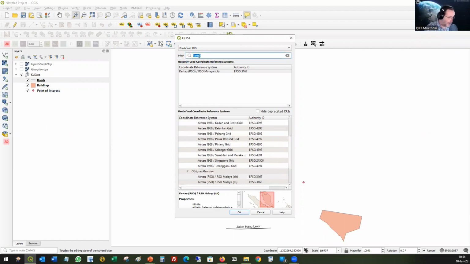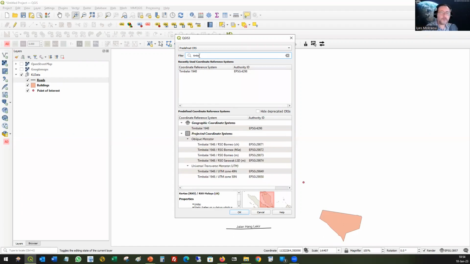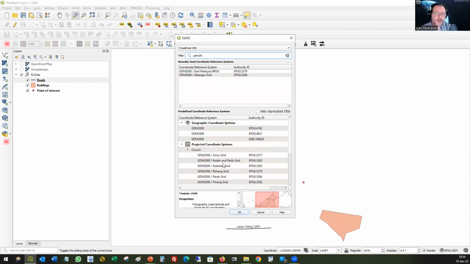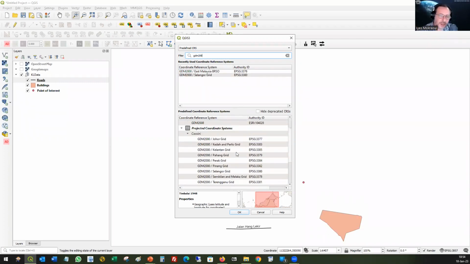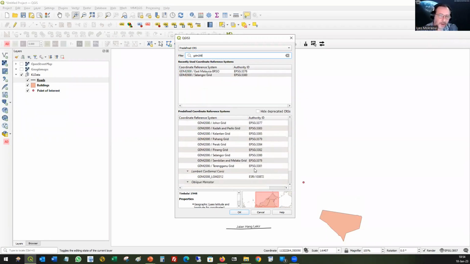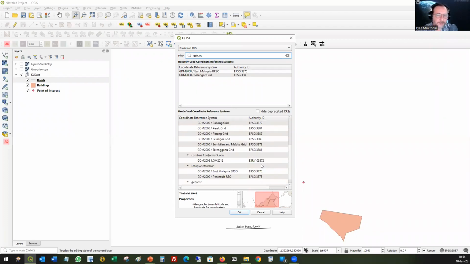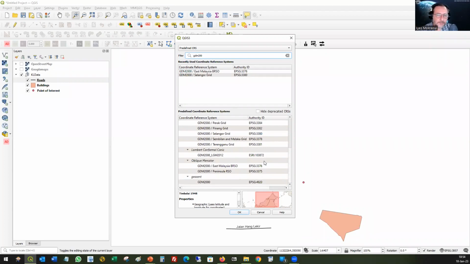Or just type here Timbalai 1948. This is for Borneo, all right? And if you want to search for GDM 2000, here you have the list of the grids, GDM 2000, and all the EPSG codes as well. All right. So this is about the coordinate systems. That's what I wanted to show.